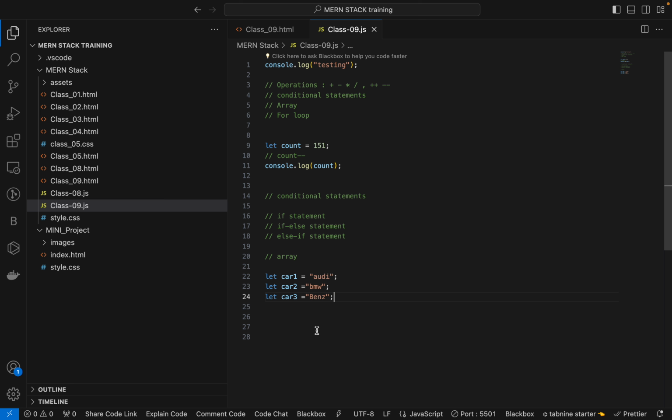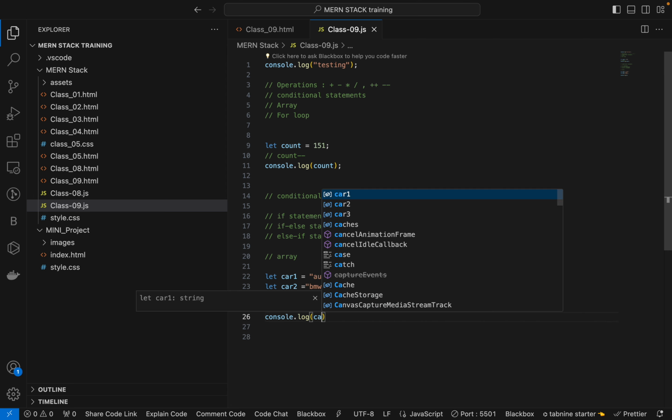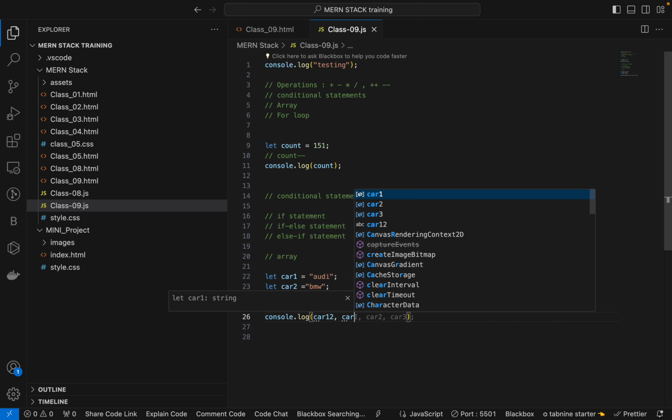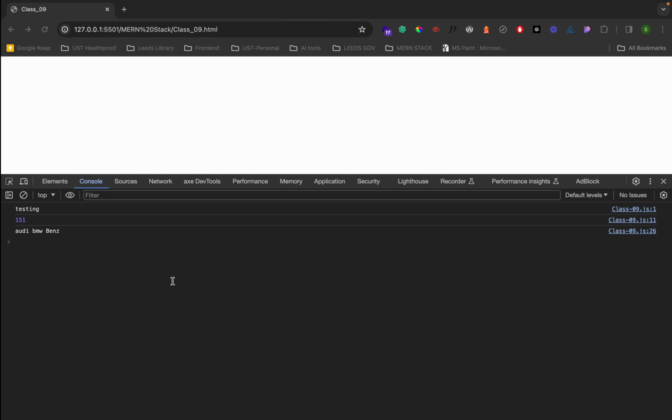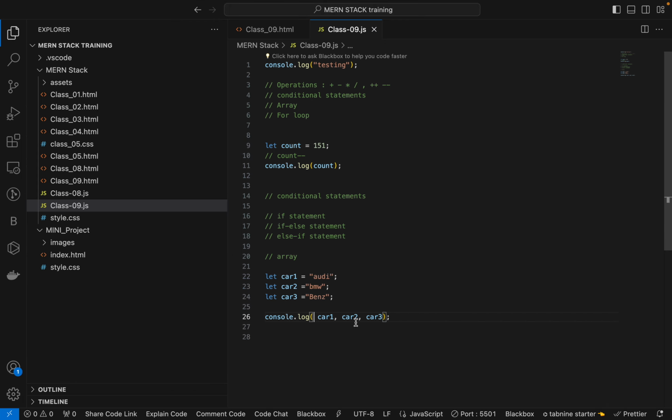All these three are the same kind of thing, but I need all these variables in one place instead of car1, car2, car3, because all these are cars. You want to save the data only for the cars. If you want to print all three at a time, for example console.log of car1, comma, car2, comma, car3, like that you have to print. See, Audi, BMW, Benz, like that it will print.